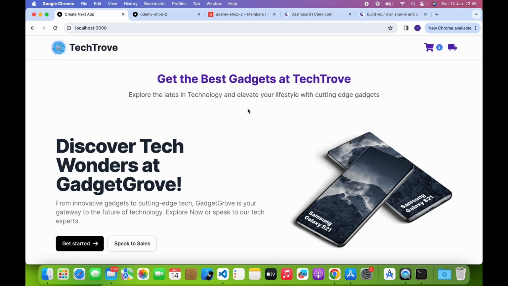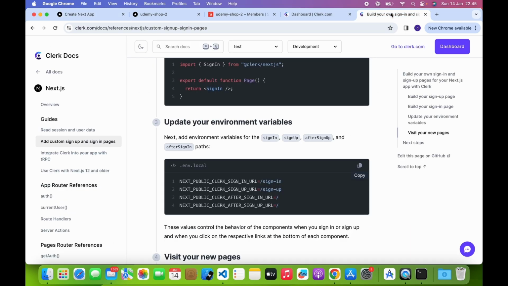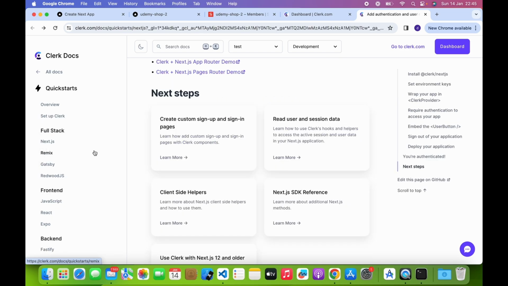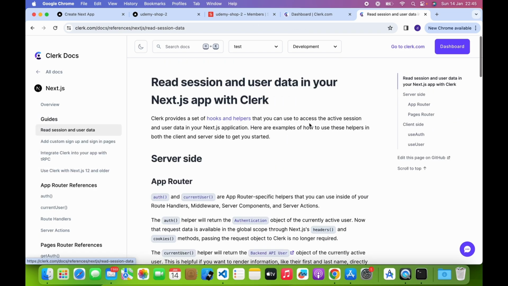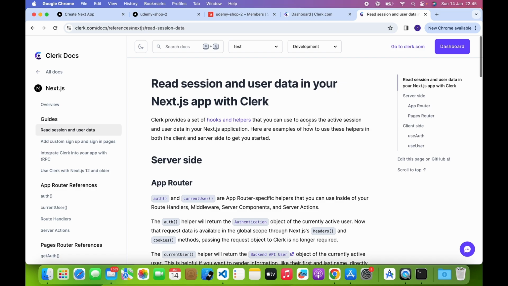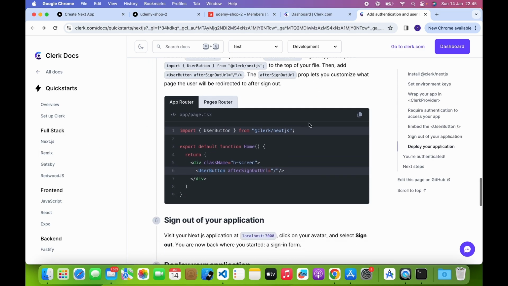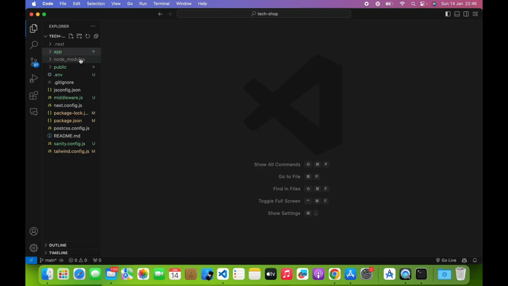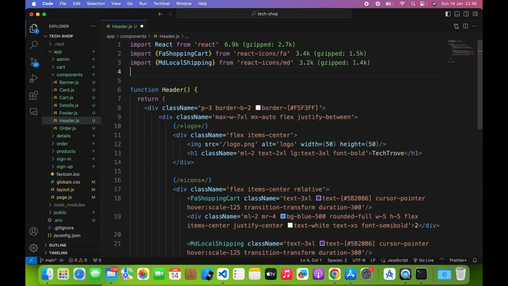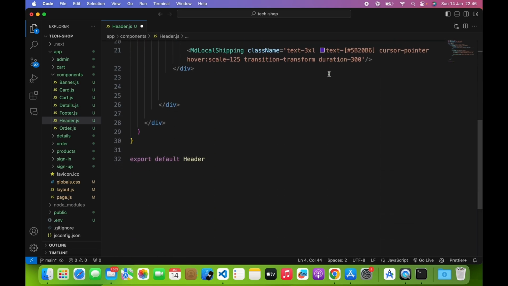So there's something called a user button. If we come back here, they don't tell us, but if we go back here, let's see, read user session and data. Okay, so this is how to read the user. We don't want that, so we want here. You see here which says app router. You can import something called a user button, right? This is a component that comes from Clerk. We'll go to app components, let's put it in the header, paste it in the header, and then we want it to display after everything.